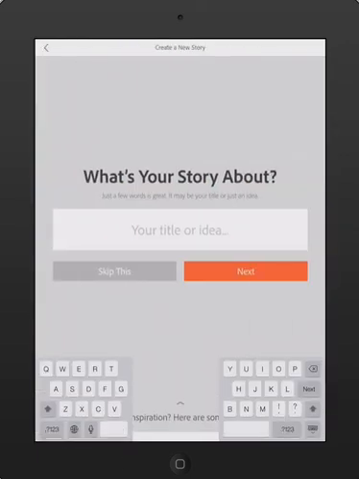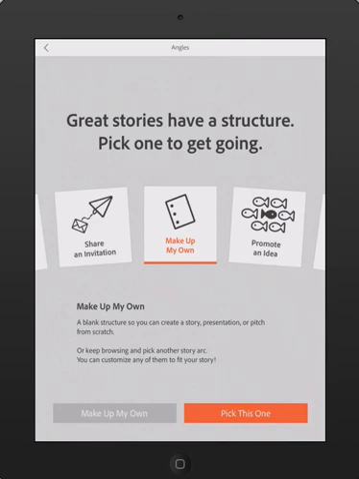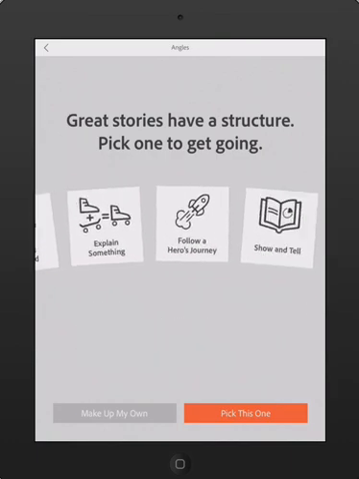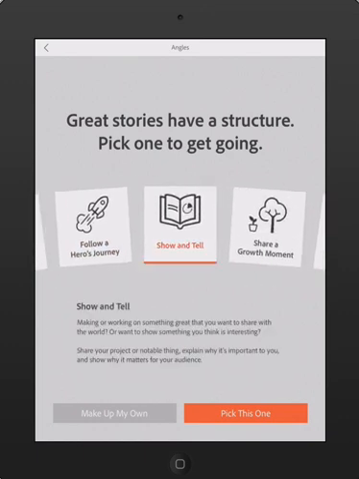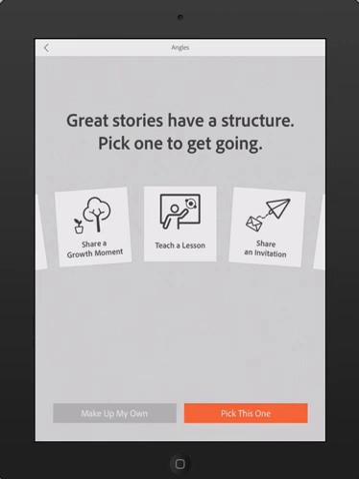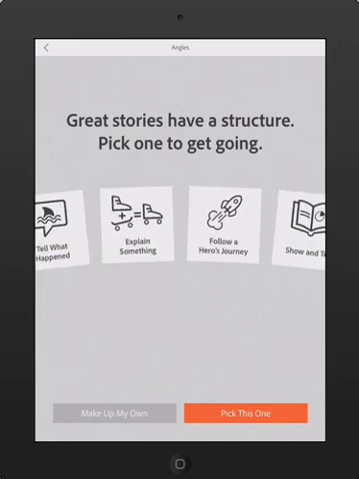If I were to create a new story, I'm going to share with you one about angles. Maybe it's not a story, it's just something that I know about. Now what I love about Adobe Voice, and it has scaffolded templates here that you can use. You can do a show and tell, share a growth moment, teach a lesson, share an invitation, make up my own, promote an idea, tell what happened, explain something.